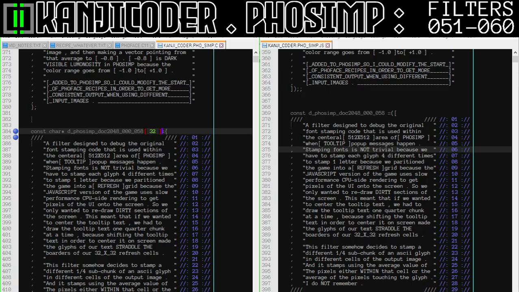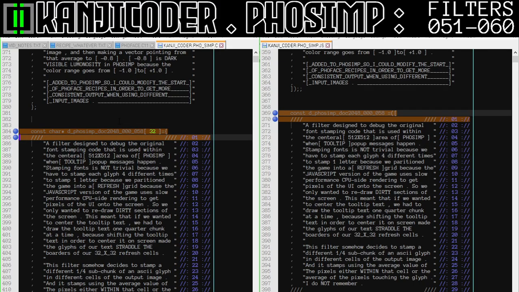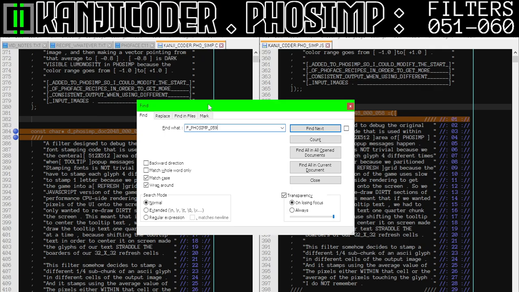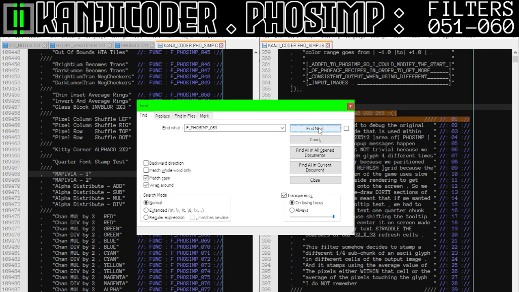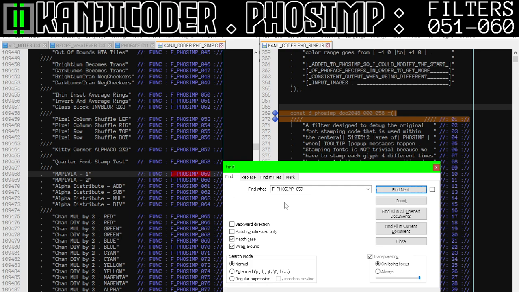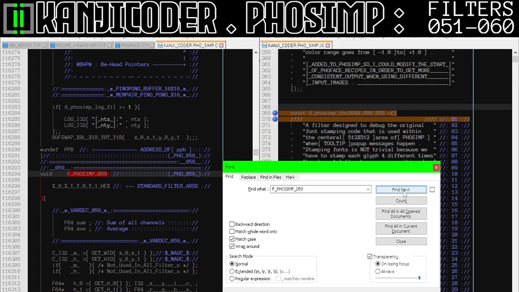But let's put some breakpoints here. Let's color this so that we remember where we were. F2, F2, save and save. And then PHOSIMP, and it's going to be 59, 059. So we're going to search for PHOSIMP 59 and find the source code for this. Okay, so we see the display name here, the map IVIA. What does that stand for? I don't remember, okay? But we're going to go look at the source code.